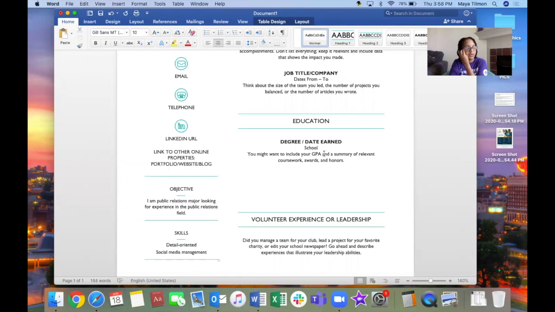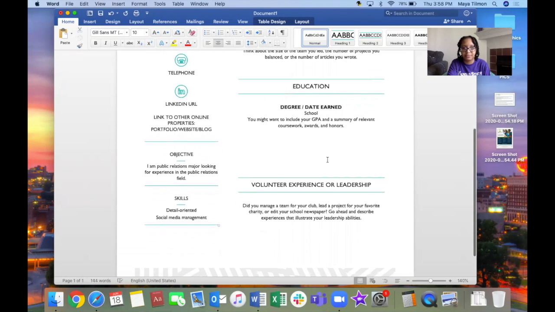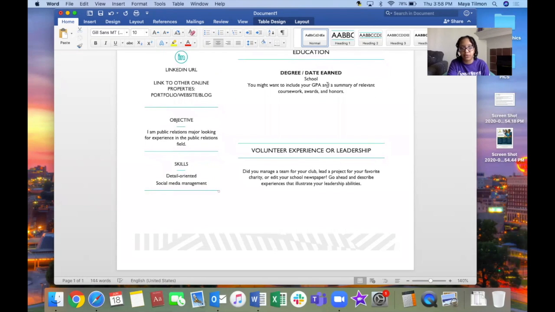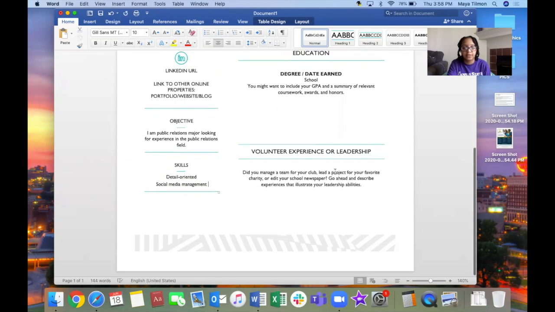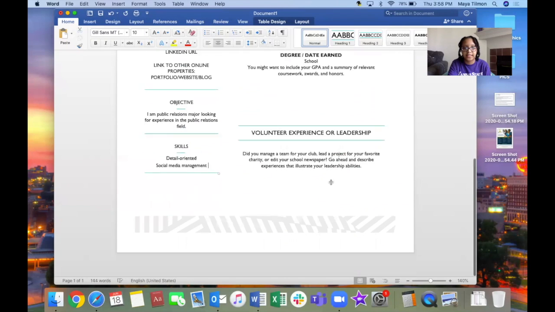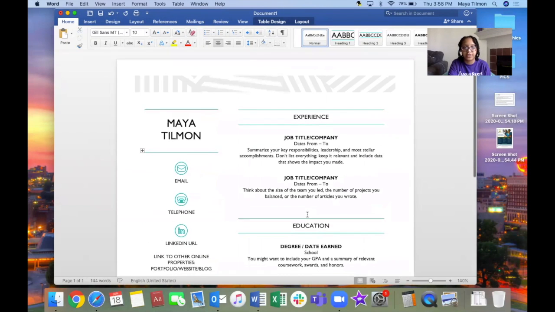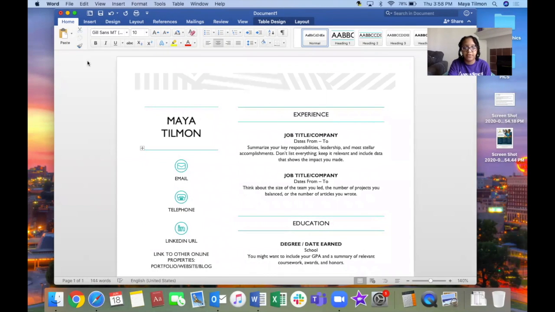Not to shame anyone that may have a lower GPA, but you just may not want to broadcast that as loudly as if you had a really high GPA, like a 4.0 or something like that. And then your volunteer experience and/or leadership, so any sort of clubs, community service, sports, things like that, you can put into this section down here. So boom, you would just save it. Wow, we have a resume made on Microsoft Word.